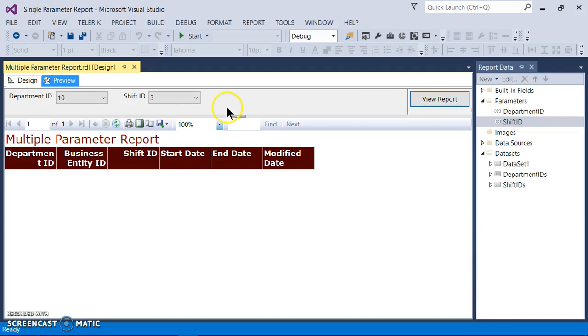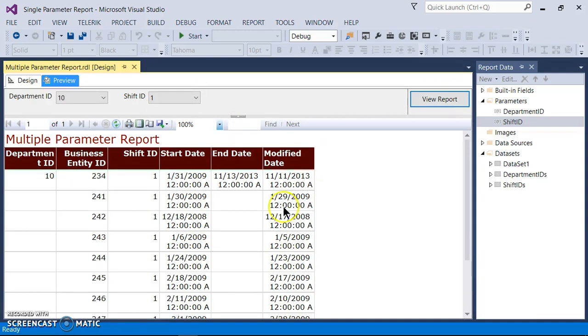Usually people work for the first shift, right? So then for the first shift, see, a lot of people are working. So this is the report for multiple parameters. We can add more parameters here. Based upon your selection, the report is going to run.